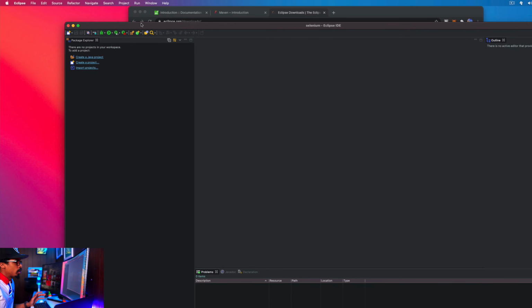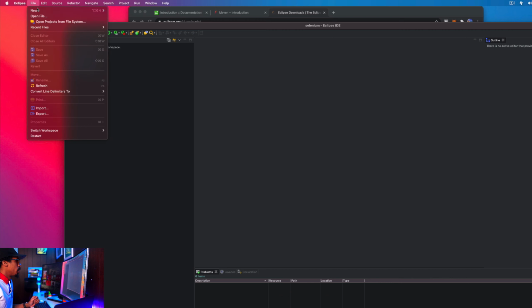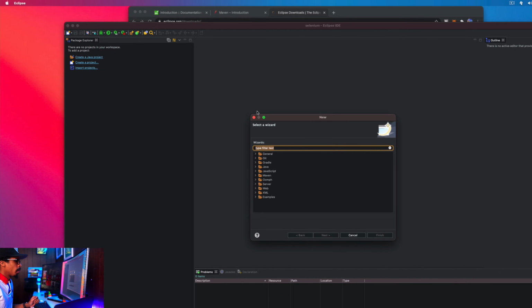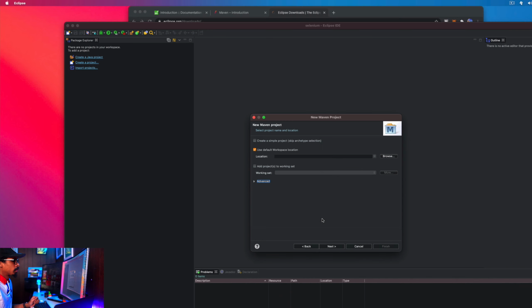So the first thing we need to do is open a new project. And for this, it's not going to be a typical project. We're going to go into other, and we're going to go into Maven, and we're going to click a Maven project. You're also going to hit the check mark to create a simple project. You use the default workspace, that's good.